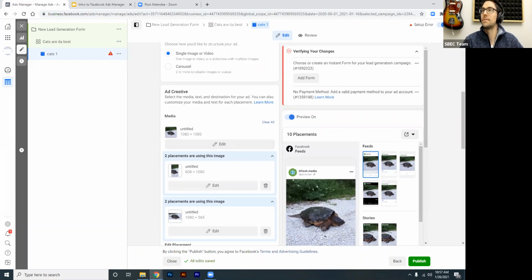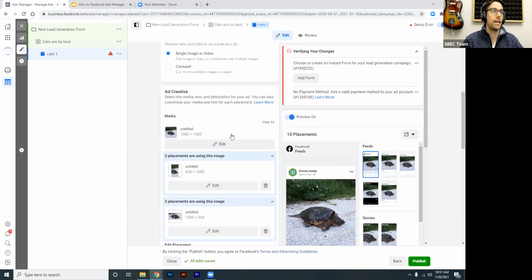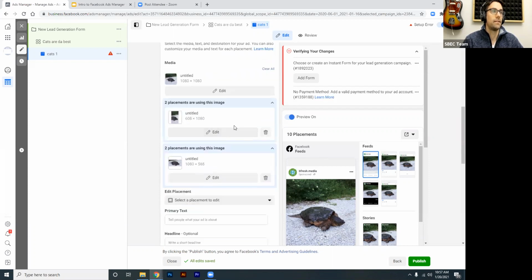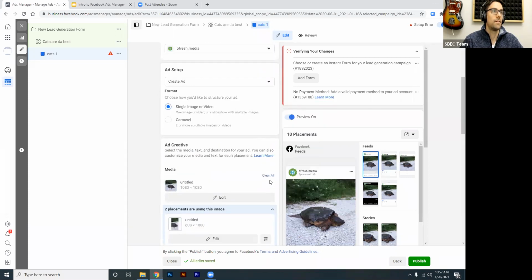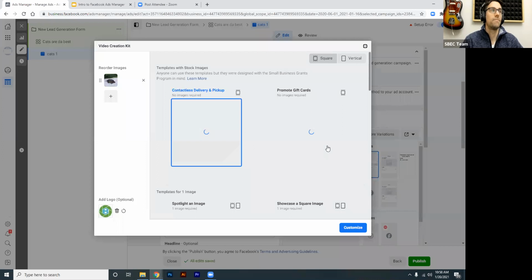Oops. And so we're creating the ad. You can always edit that photo, whatever you like. And I think I wanted to, one sec, I'm going to clear again. So, right, I want to create the video. It's right here. You can create a slideshow or a video. That's what I wanted. But I've pulled in my image, so it still has my turtle.